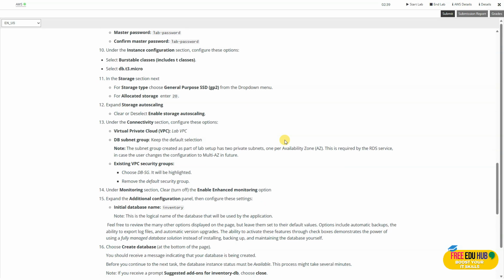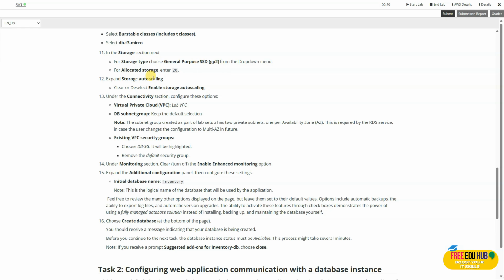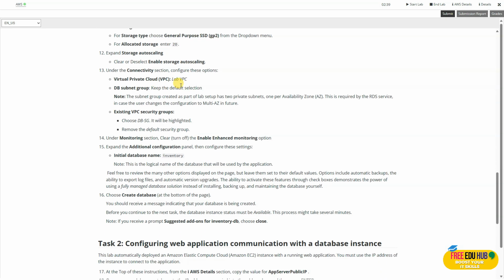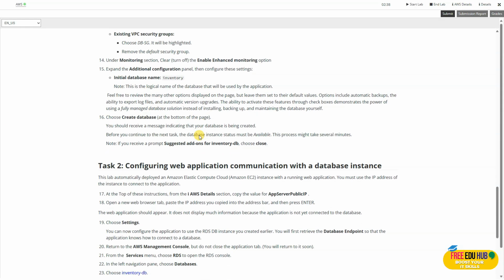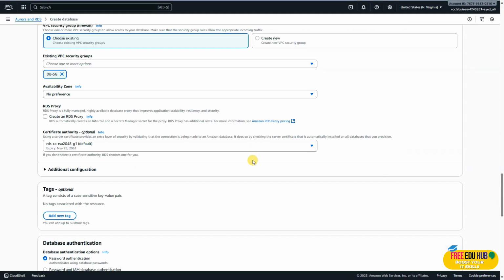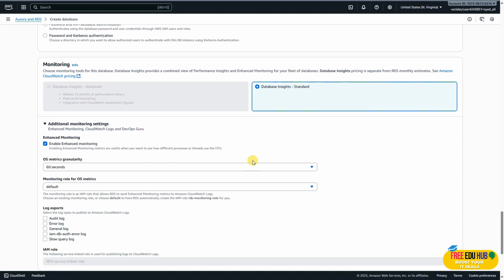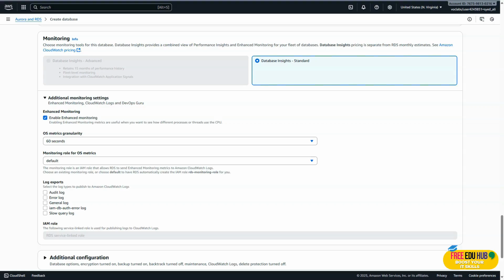So we performed all these operations. We changed it to 20, then we selected the virtual private group on this one. Then we selected the existing VPC security group and we selected DBSG over here. And now we are going under monitoring, where we'll be enabling the enhanced monitoring options. For that, we'll scroll down under monitoring to this section and we'll enable enhanced monitoring.